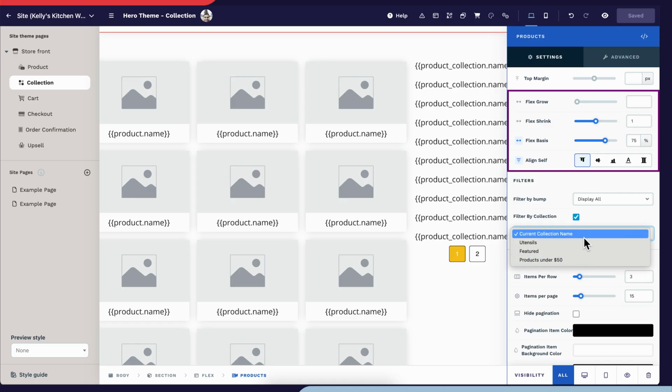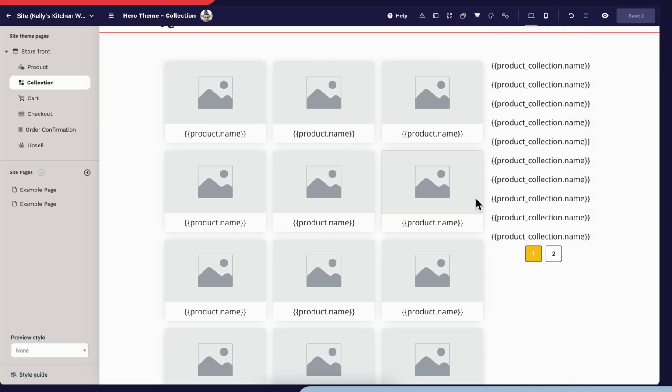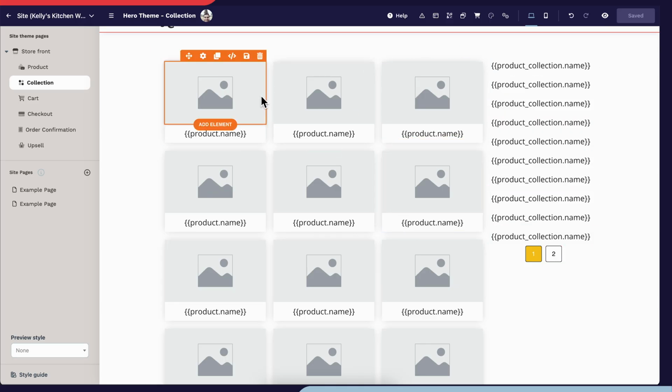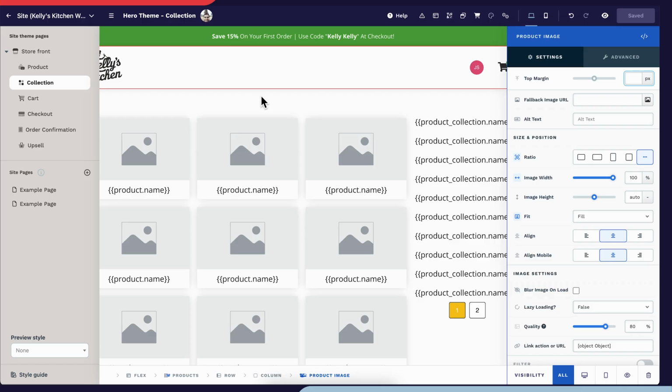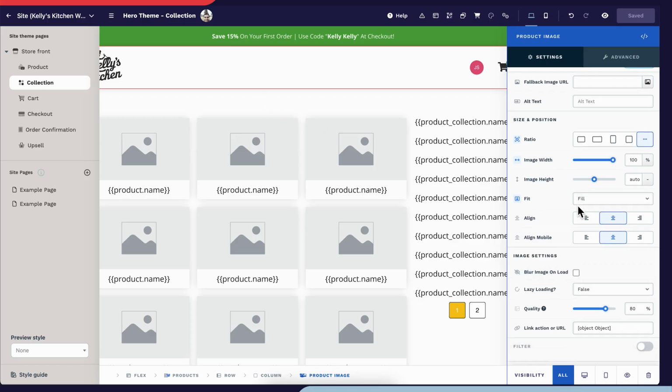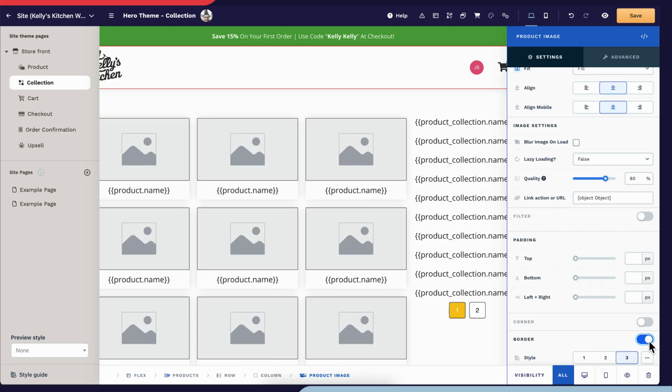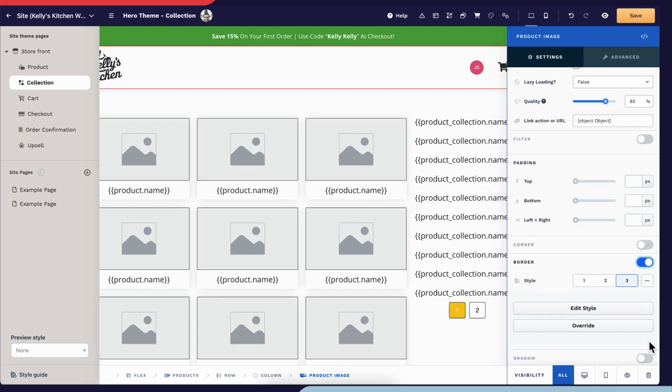Over here on the right-hand side, we have our collection of collections. I know, it can be a little tricky, so bear with me here. Think of these as categories, and it shows a list like this because they are dynamic, which changes based on the collections I've created. Now let's say I want to edit the way these products are displayed. If I go in and edit one of these products, it'll adjust for all of them. I want to add some borders to this, so I'll go into this element and then toggle borders on. I like number 3 here.